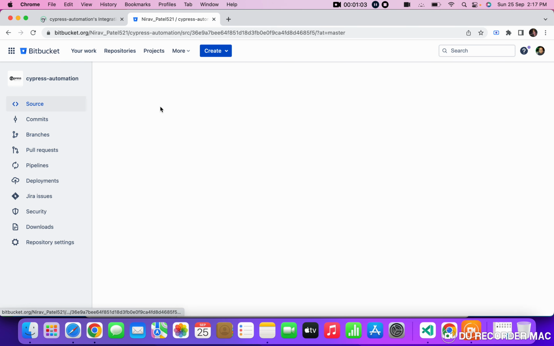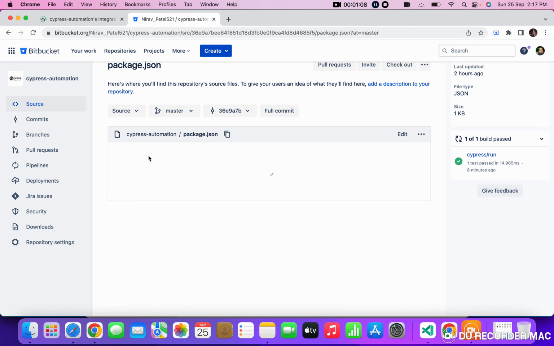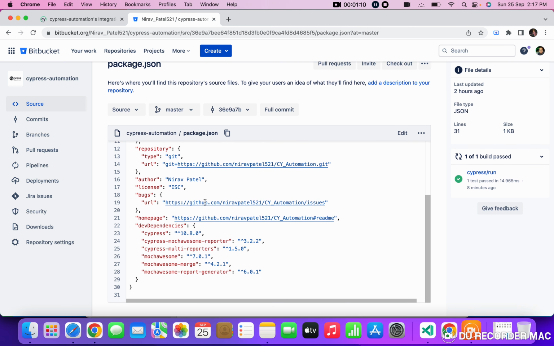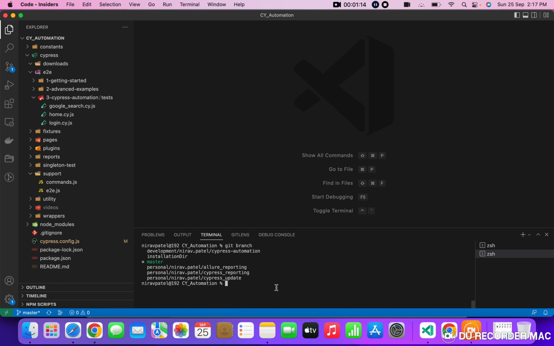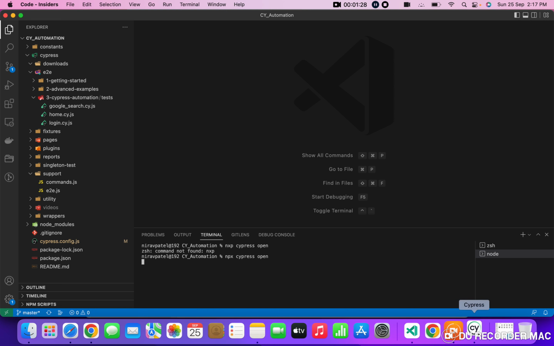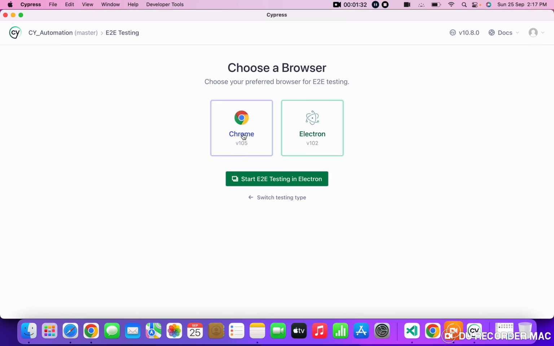Once you go inside the tab and click on view source, in this package.json you can check that 10.8.0 is installed over here. So I am on the master branch. Let me open npx cypress open, and then we'll have the latest version of Cypress with the new logo. We had already configured it, so let's go with end-to-end testing on the Chrome browser only.